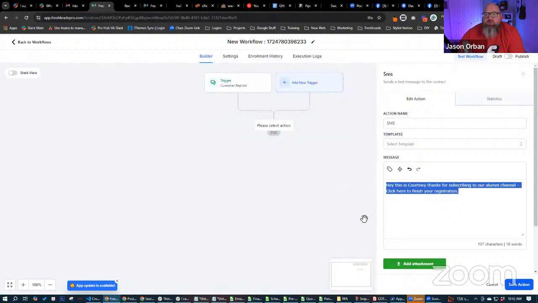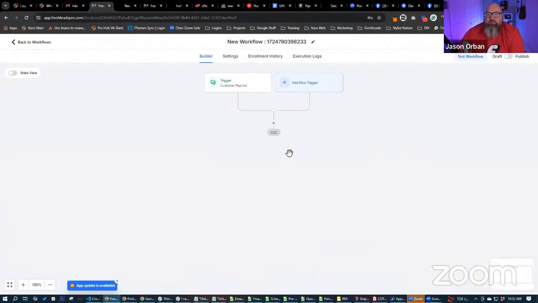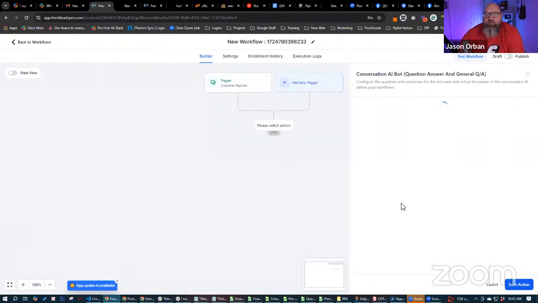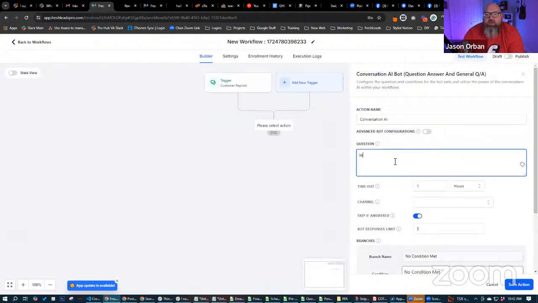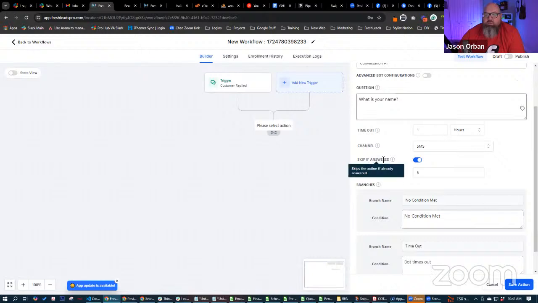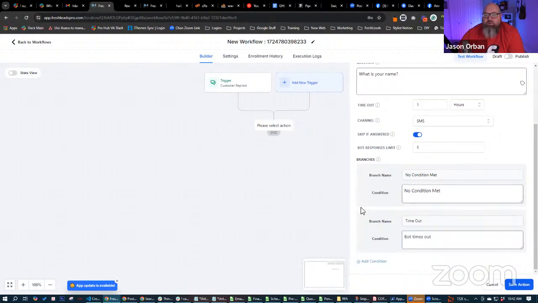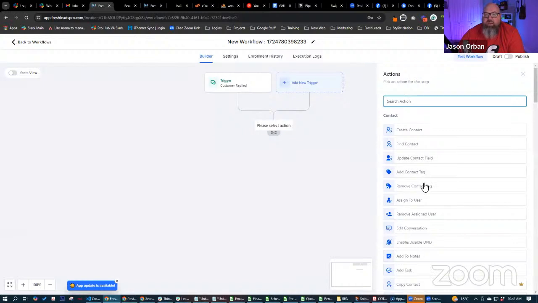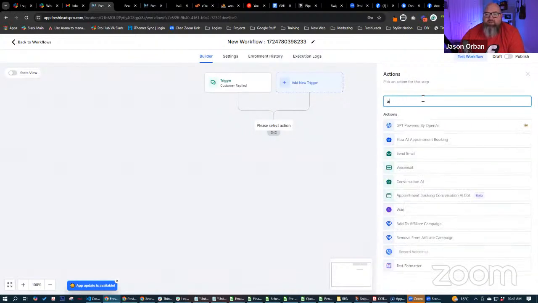You can also do stuff like, I think you can do it with AI too if you wanted to get into that. You could do conversation AI, and then you could be like, what is your name? And then you could do this. So if they reply with their email, then you say thank you, and then you can go. It's another one of those if condition things, but it makes it more dynamic. So you can ask them that information.